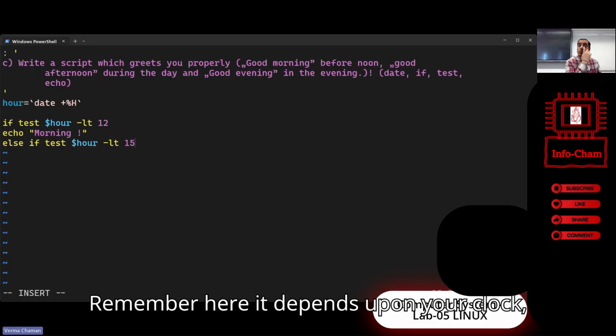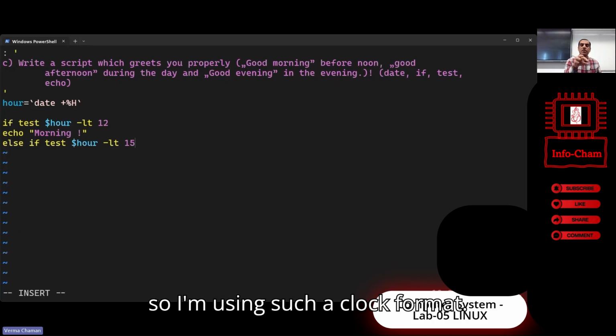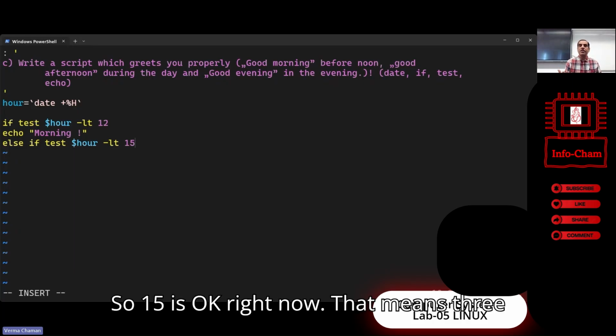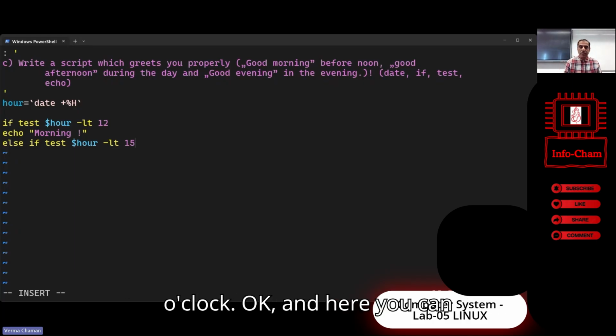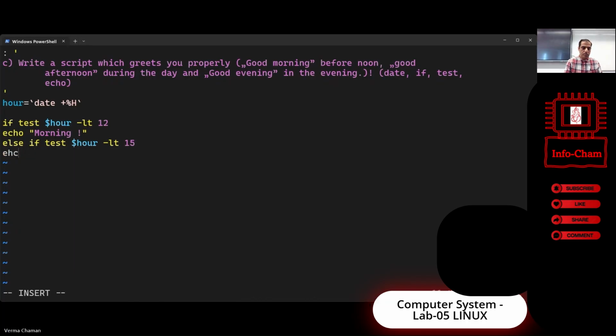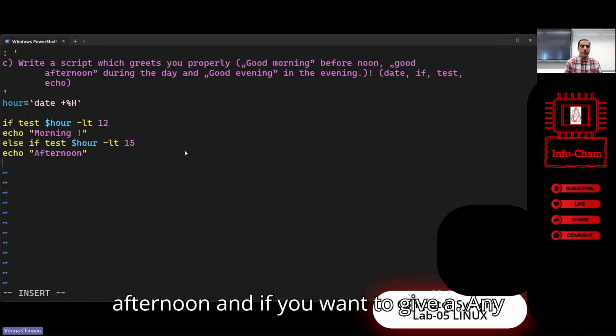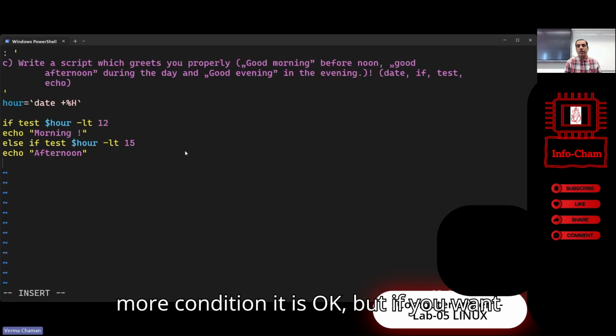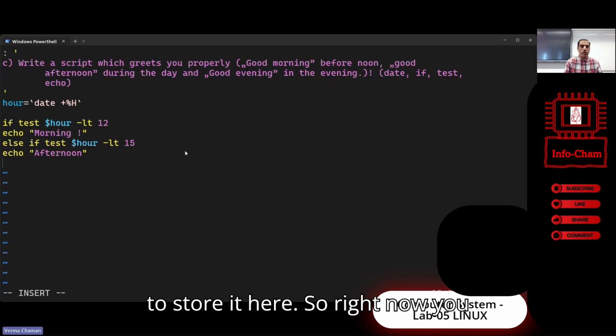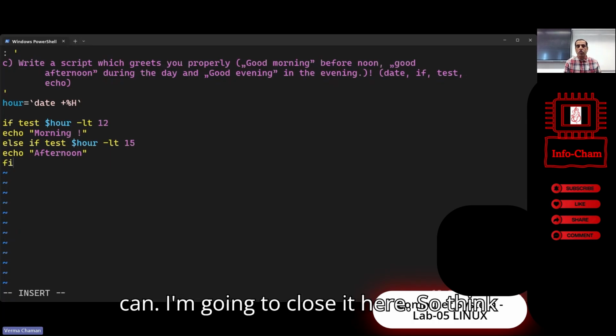Remember, it depends upon your clock. I'm using such a clock format, so 15 is okay right now. That means 3 o'clock. And here you can write afternoon. If you want to give any more conditions, that is okay. But if you want to store it here, I'm going to close it here.